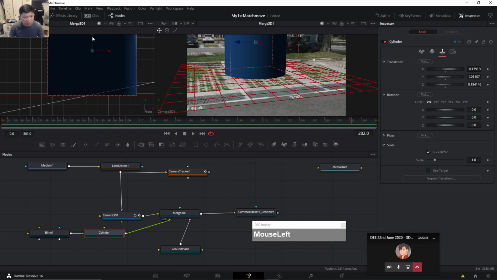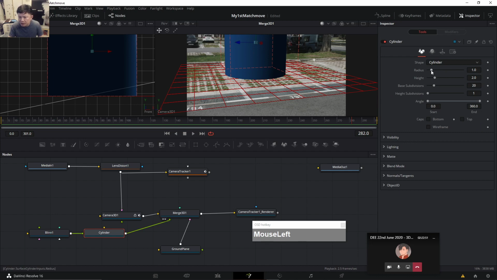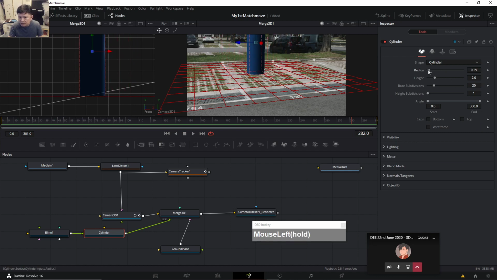We can move the cylinder up and down, translate up and down. In fact, I think you can just enter the value 1, and then it will be perfectly lined up with the ground plane. Right now the cylinder's diameter is a little bit on the large side. Let me see whether I can reduce the radius.